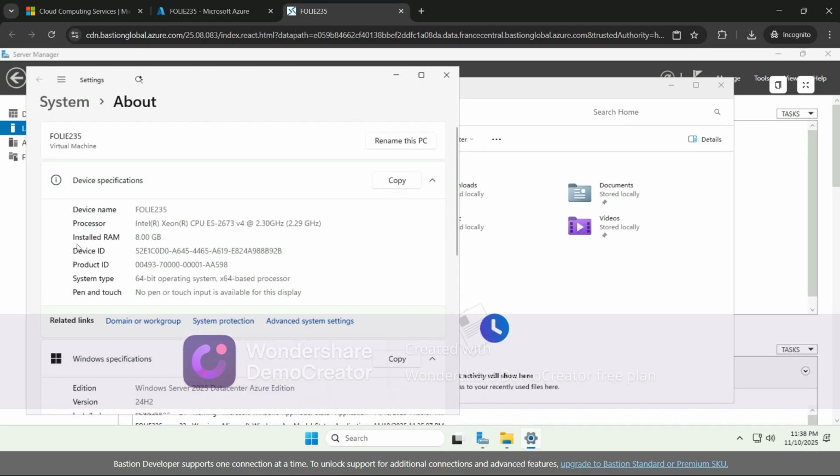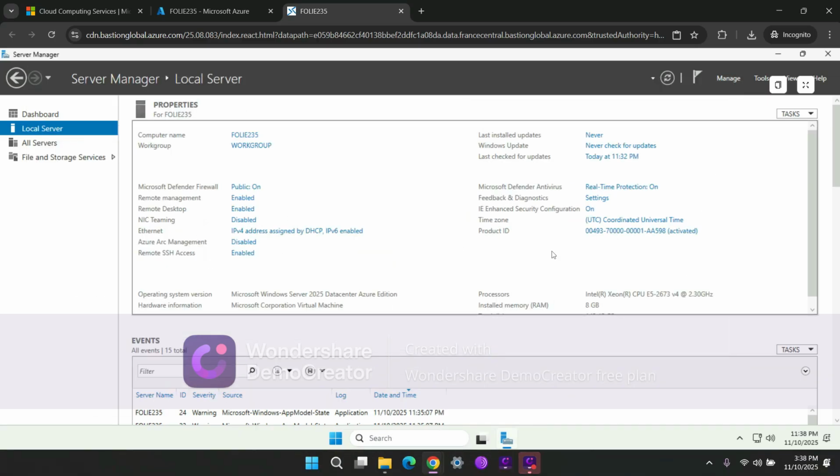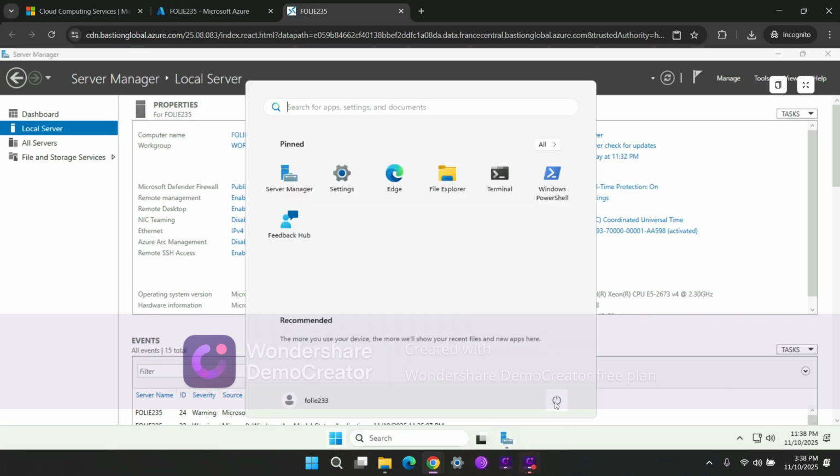So you see it here. These are the features. It shows that our PC is working, our virtual machine is working. Alright, so let's shut it down from here and access it by remote and see if that also works. So we're shutting it down.